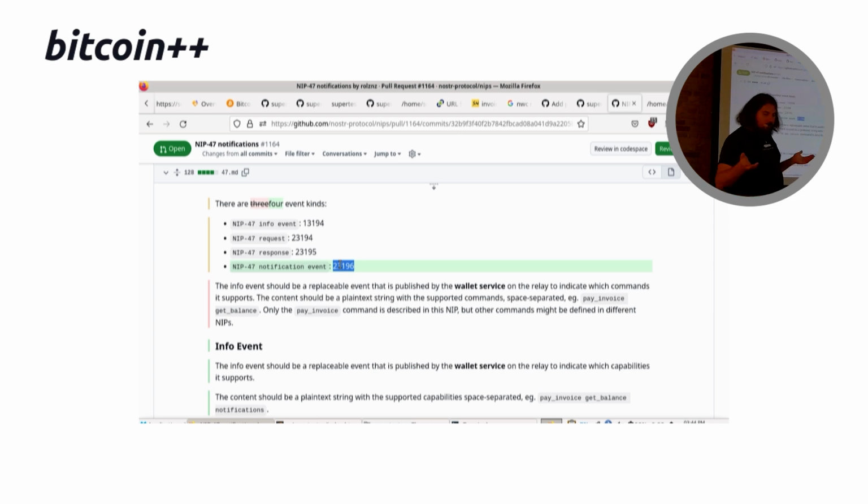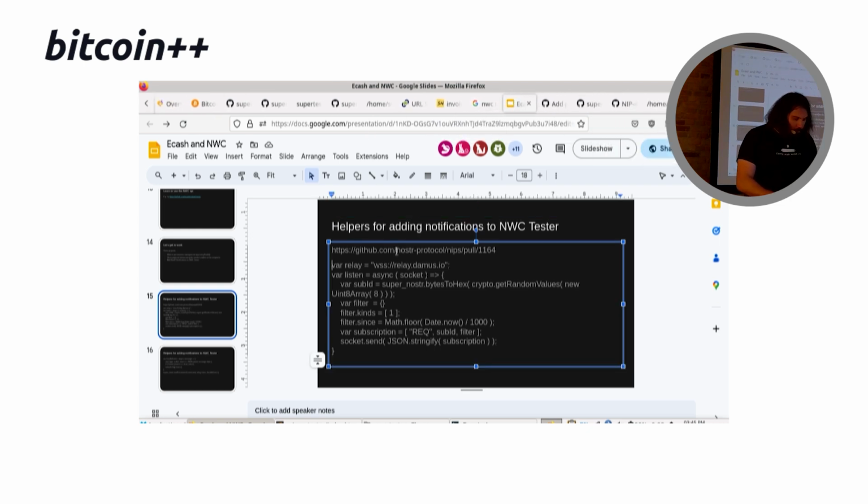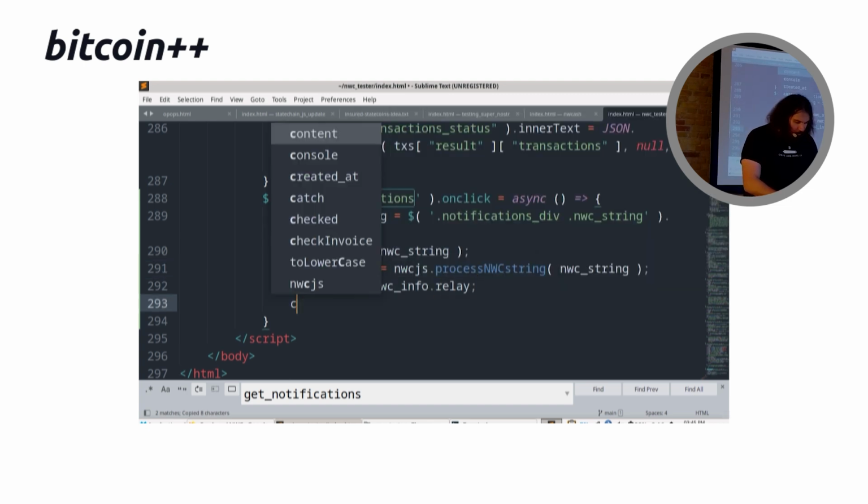So I need to set up a listener. To set up a listener, I can use the code that I included right here. I will set what relay I want to use, and the relay I want to use is whatever one is in the NWC string. So I will say var relay equals NWC info, and I think it's going to be .relay. Let's just check if that works.